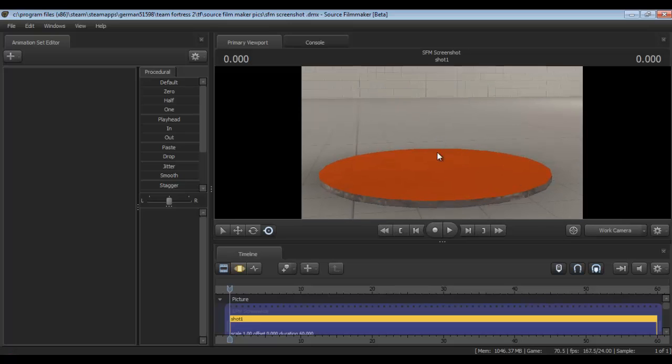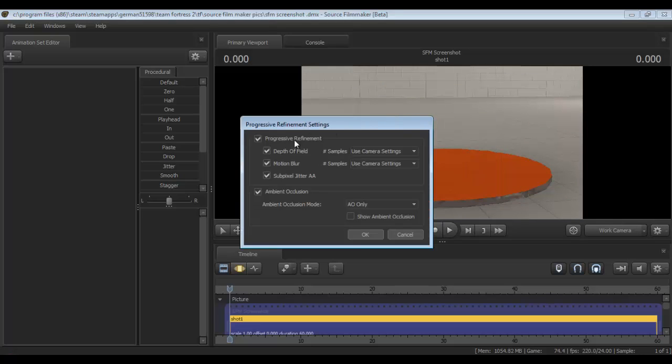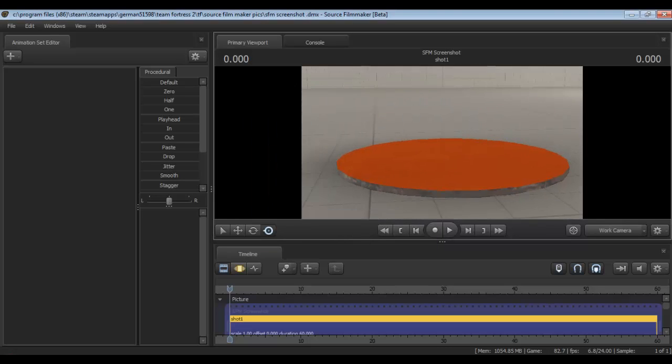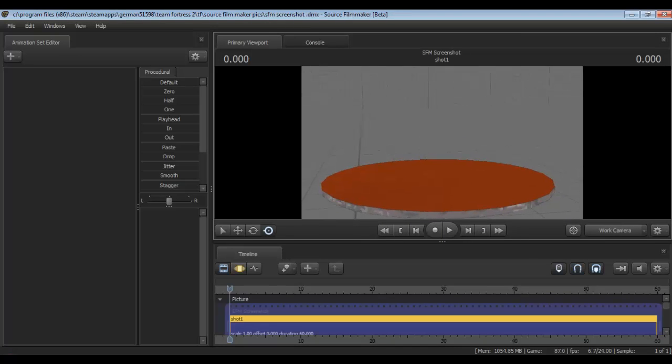And after you've got that, mine's kinda laggy, so go into your refinement settings, turn off progressive refinement and ambient occlusion, and that should help it out. And also turn off enable lighting, but that's only if you have lag problems like me.